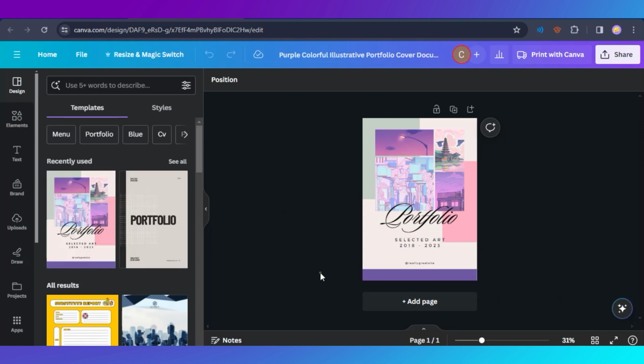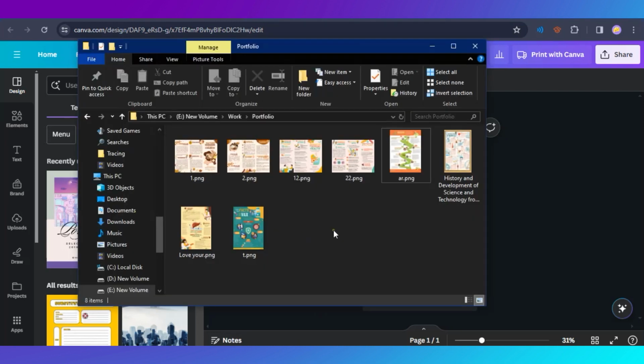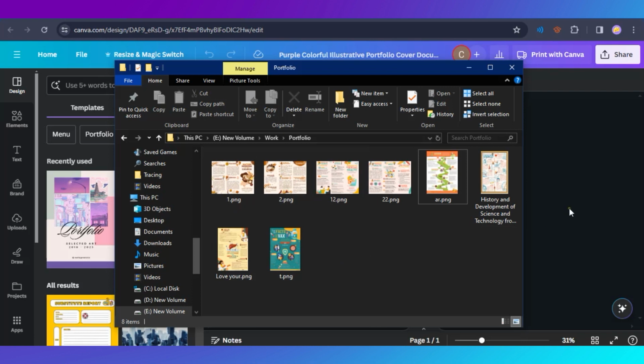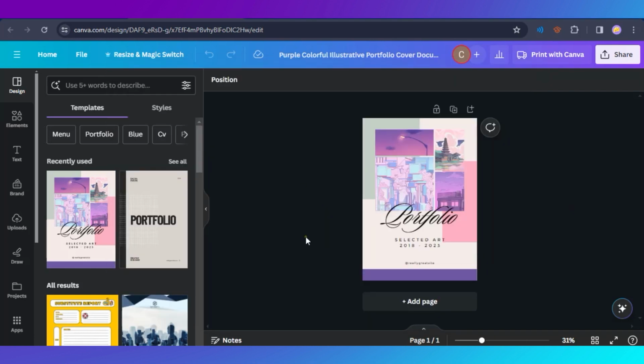Now, before we customize our template, it is also nice to open up your files and create a folder to compile your work so that you can easily drag and drop it on Canva, upload it and show it on your portfolio right here, and immediately add in your work later on. Now let's go back to Canva, and this is the current appearance of the template.